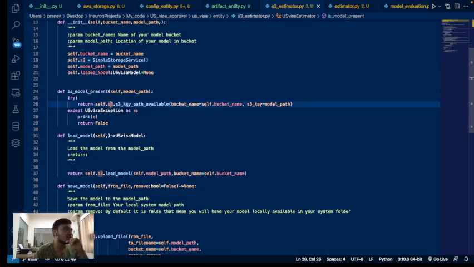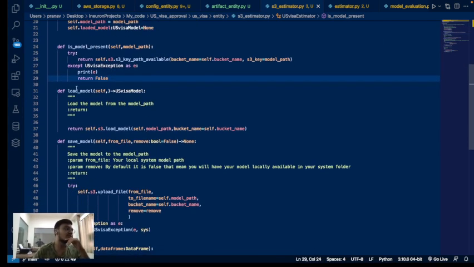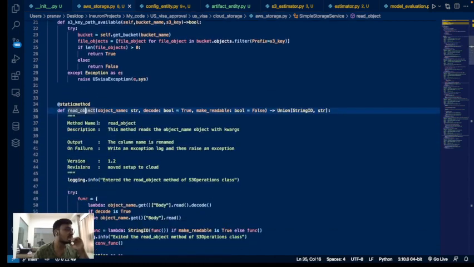I'll show you. See, this S3 key path available. So we have used that function and we have returned whether our model is present or not. If it's not present, then it will print the exception and return false. Okay, so I think this is clear. So this is for loading the model. Similarly, S3.load model, which I am using this function. Let me show you.